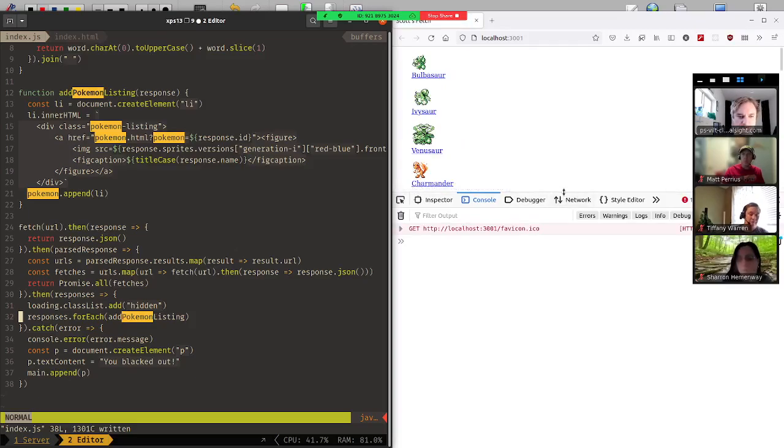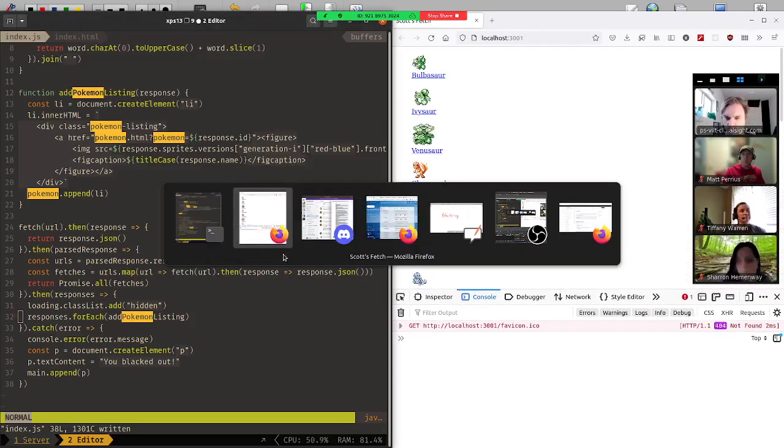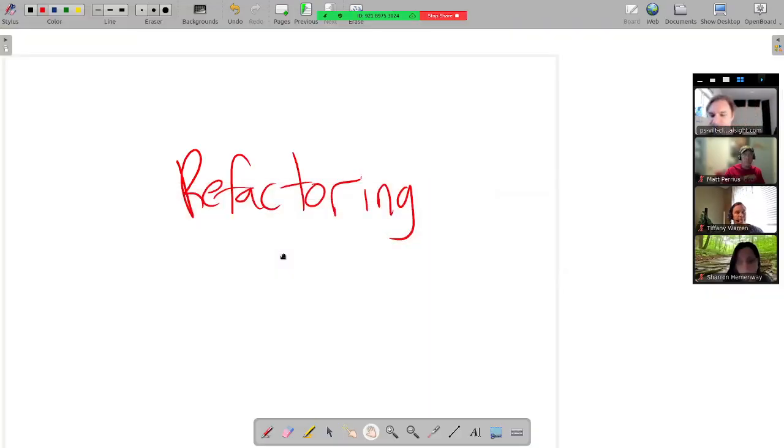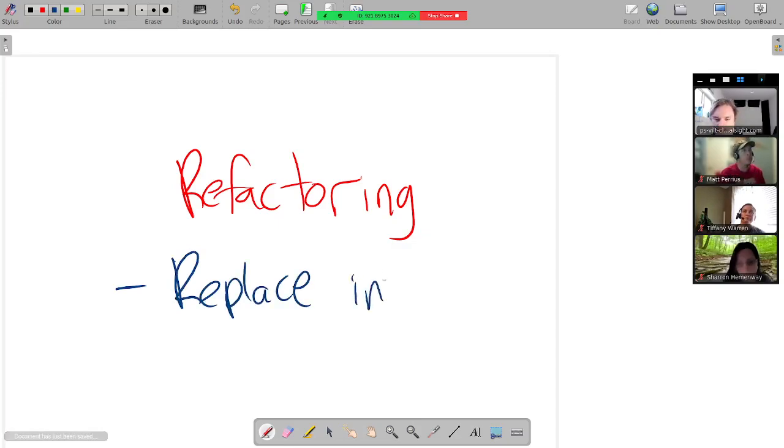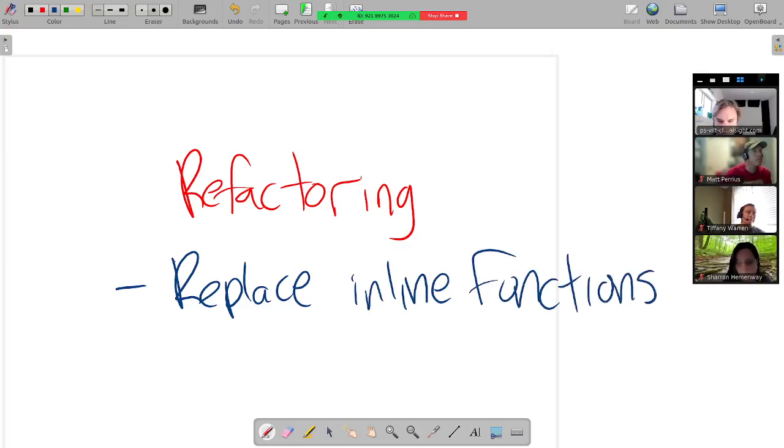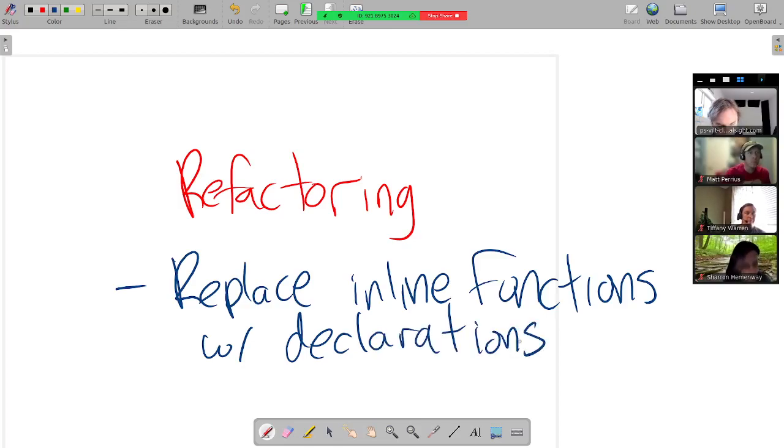So I'll write that down as replace inline functions with declarations. That's probably one of the easiest refactors you can do, and it really does a lot to clean up the logic of your code.